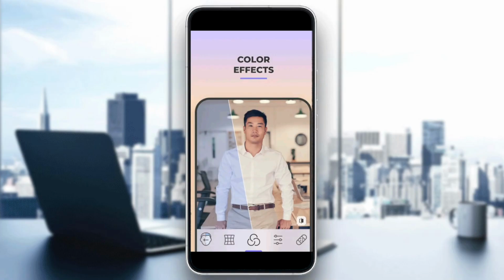Adjust the intensity with the slider. This is the most important step. Don't just accept the default intensity. Use the slider, usually at the bottom, to dial the effect way down, around 30%, 15%. Then a subtle application of a color lens looks natural, while a heavy application looks like a cheap IG filter from 2014.